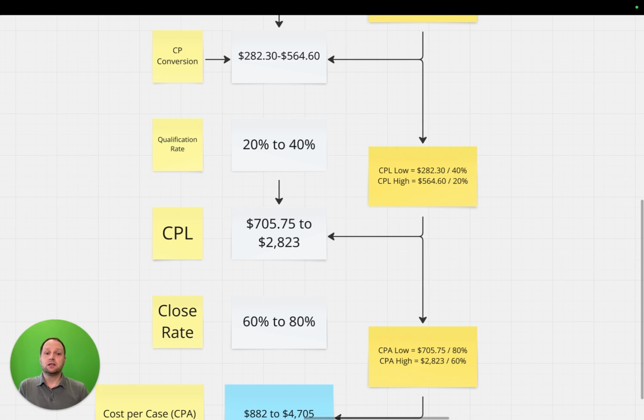Using our previous calculations, we've got a 10 to 20% conversion rate. So we need to, again, just divide our costs by the qualification rate to get our cost per qualified lead. So cost per qualified lead on the low end is $282.30, which is the low cost per conversion divided by 40%. 40% being the better side of a qualification rate, and cost per lead high is going to be $564.60 divided by that lower qualification rate of 20%.